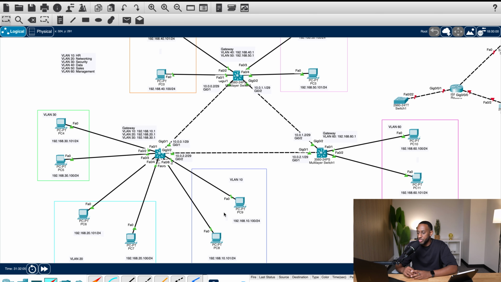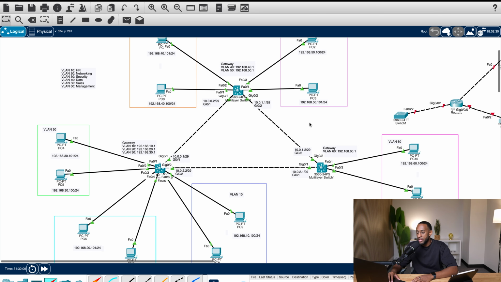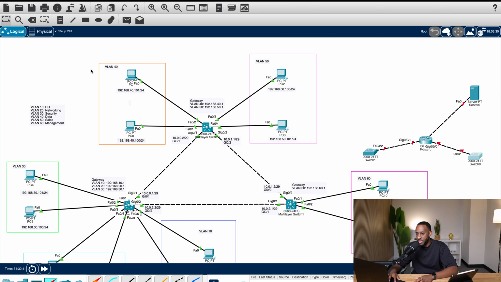All right, welcome back everyone. So as you can see here, here's kind of like a random topology that was generated, and this is Packet Tracer, guys. It looks a little bit confusing since you see all this information here, but do not worry. It's very simple to use.